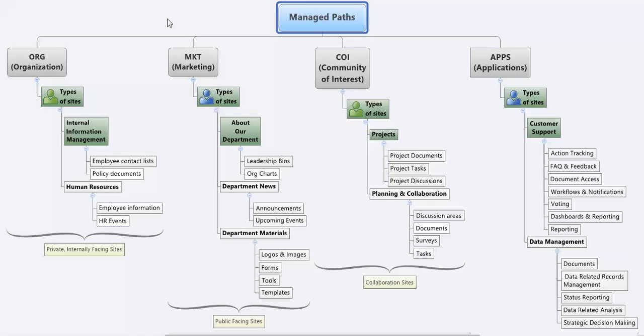Types of sites that you might see, or even types of pages you might see with the marketing managed path, would be information about your department that you want the rest of the organization to see. Leadership biographies, org charts, news, announcements, upcoming events, as well as certain materials that your department publishes for consumption by the larger organization. Maybe making your logos and images available, forms that people fill out as they interact with your particular department, tools, processes, and templates. Again, the marketing or public facing presence of the site.